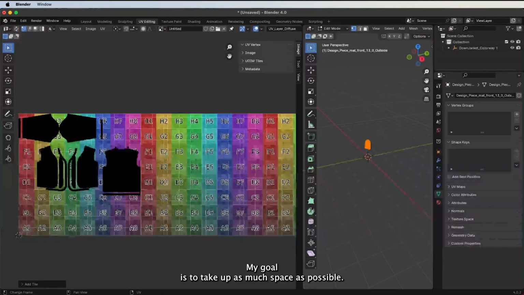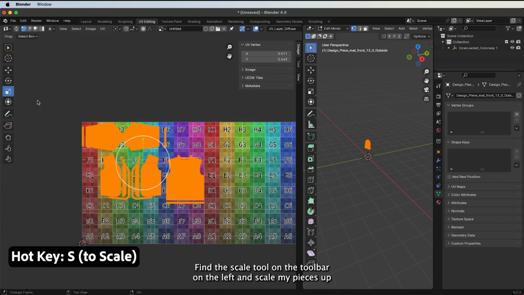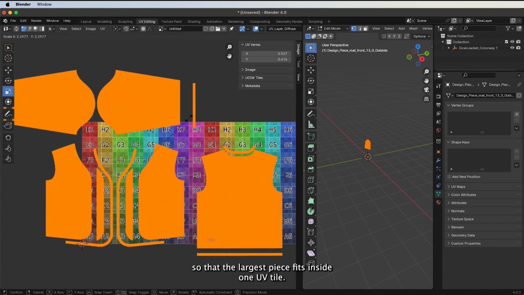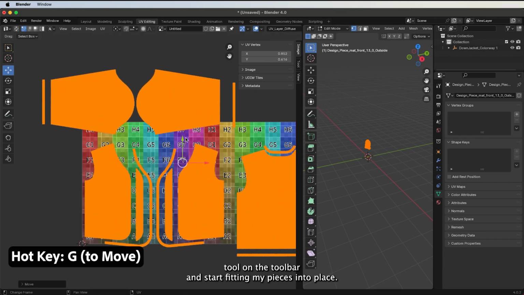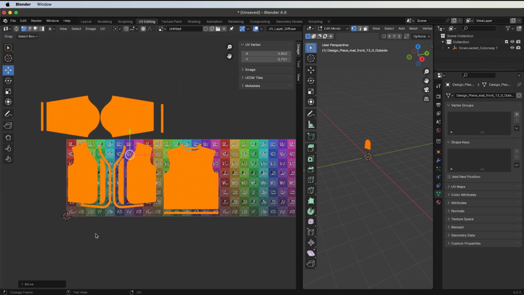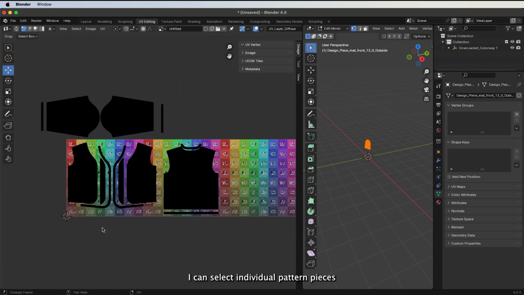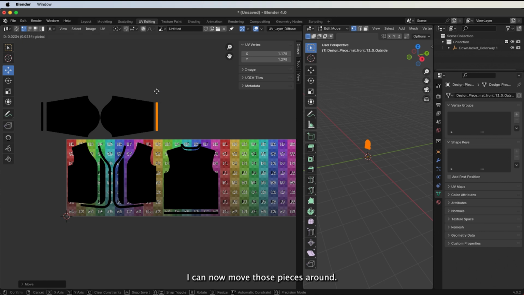My goal is to take up as much space as possible, so I'll select all of my pieces, find the Scale tool on the toolbar on the left, and scale my pieces up so that the largest piece fits inside one UV tile. I'll need to start moving my pieces around, so I'll find the Move tool on the toolbar and start fitting my pieces into place. I can select individual pattern pieces by hovering and pressing L on the keyboard. I can now move those pieces around.